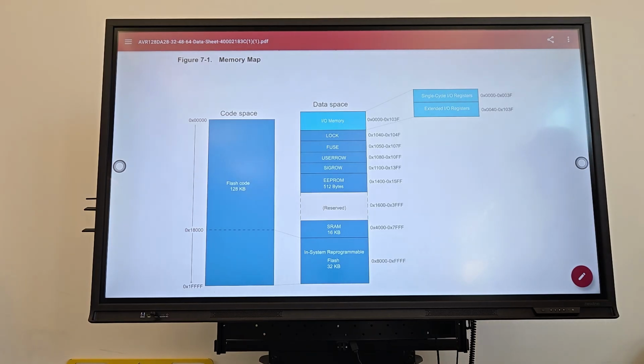So the extended I/O registers need the load and store commands.